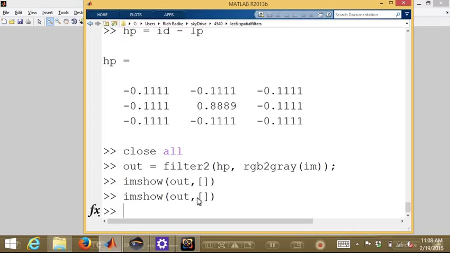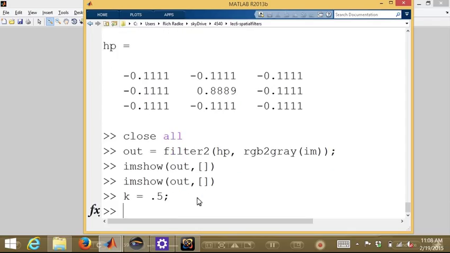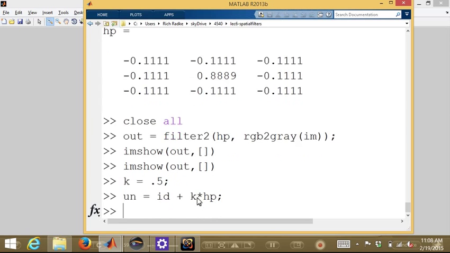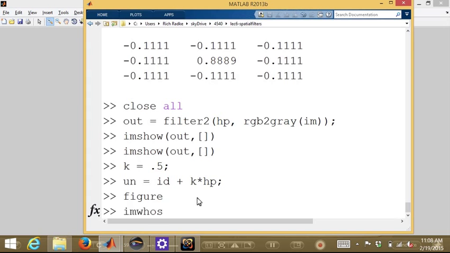And so now what I'm going to do is make a new filter that is this unsharp mask, and that's going to be some combination of the identity matrix. So let's make k equal 0.5. I'm going to make a new filter that is the identity plus k times the high-pass filter, okay? And now, first of all, let me close these.